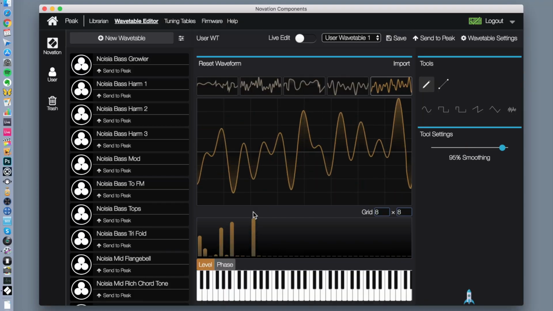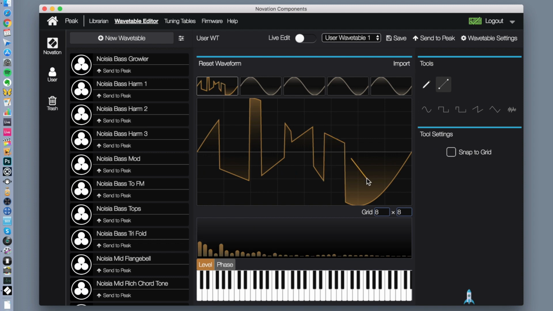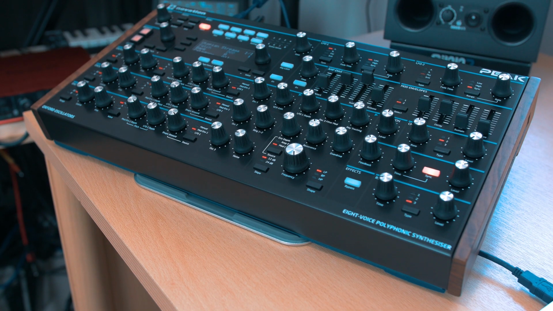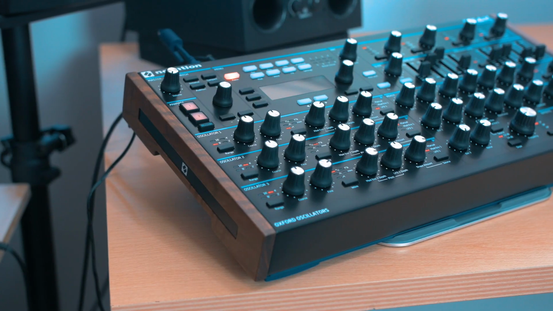Today is a beautiful day. The sun is shining, the bees are flying about, and it's also an exciting day, because some brand new software came out. Literally today, the hour this video goes live. And this allows me to create wavetables for this analog synth, which arrived yesterday, less than 24 hours ago.